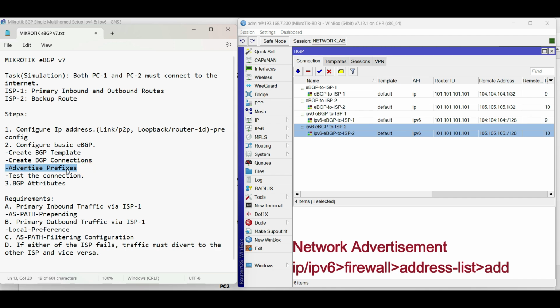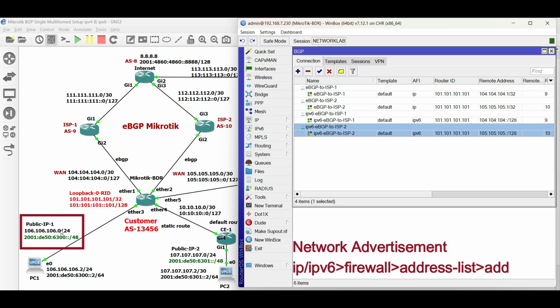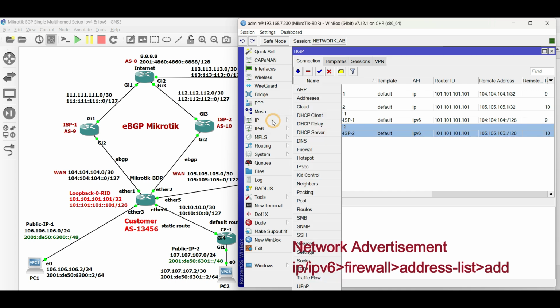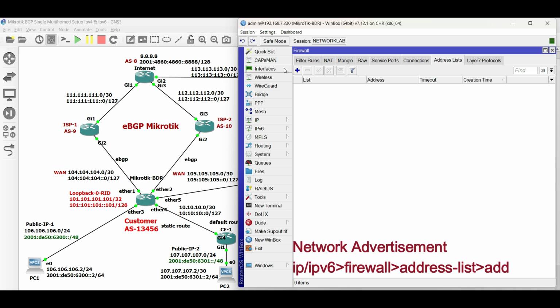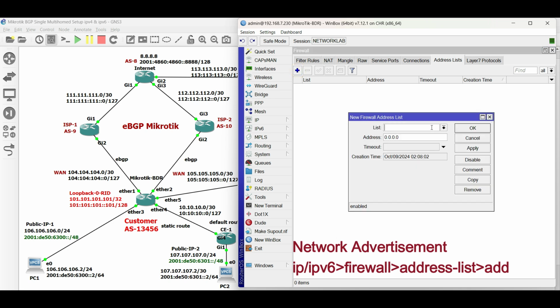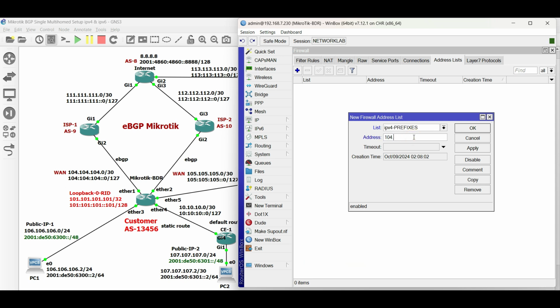Next step, advertise both IPv4 and IPv6 to BGP. Create address list. Go to IP, then Firewall and Address List. Click the plus sign to add. Set the desired name. Then input the network addresses.